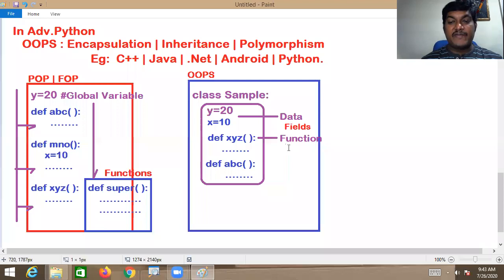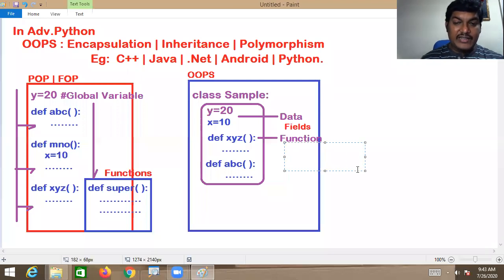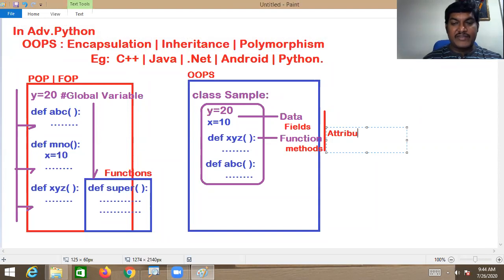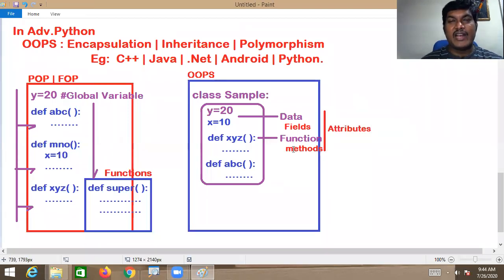The functions which are defined in the class are called methods. I hope now you got the point. Methods are nothing but the functions defined in the class. The variables declared in the class are called fields, but both are combinedly called attributes. Attributes means they are the members of the class. Terminologies really matter. I hope you have understood.